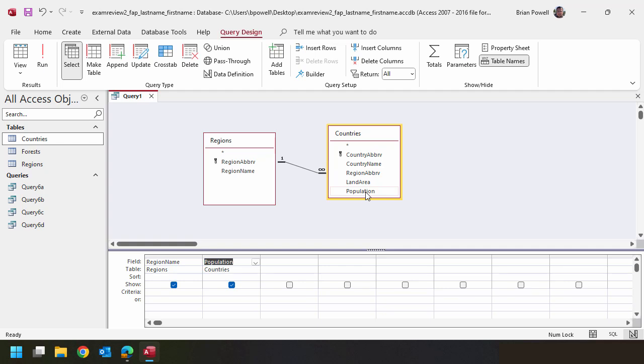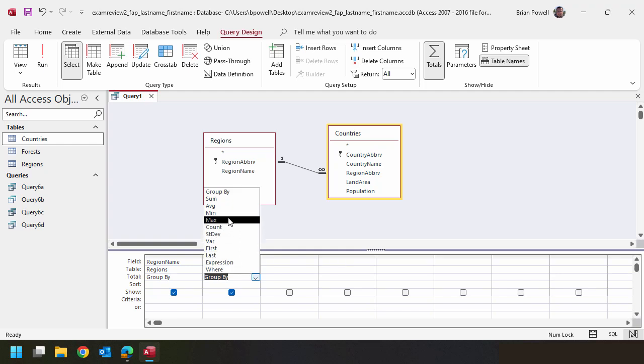In order to get the sum, we need the totals row option enabled. So on the Query Design ribbon, I'm going to click the Totals button here. And we're going to continue to group by the region name. And I'm going to choose the Sum option for population. So let's go ahead and run this.